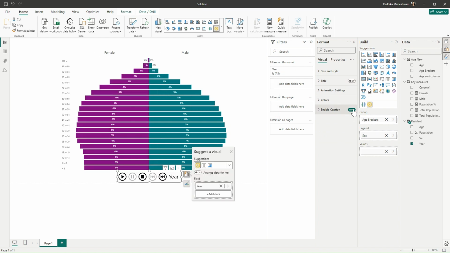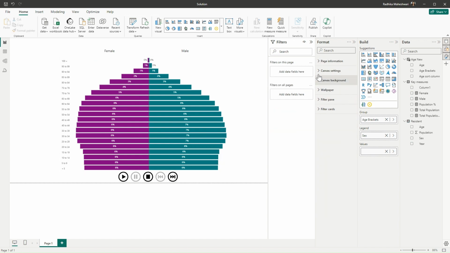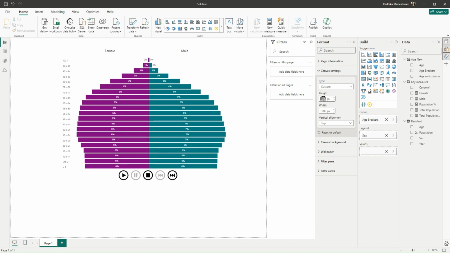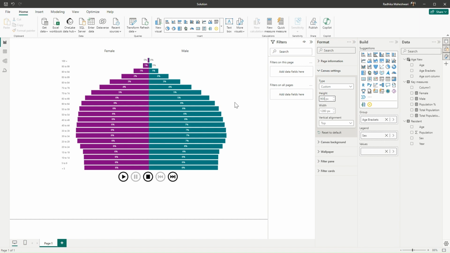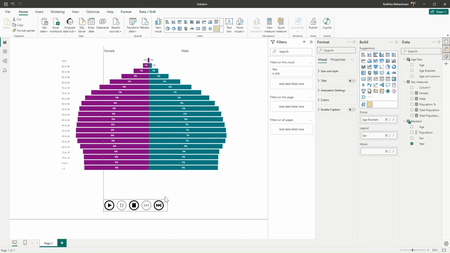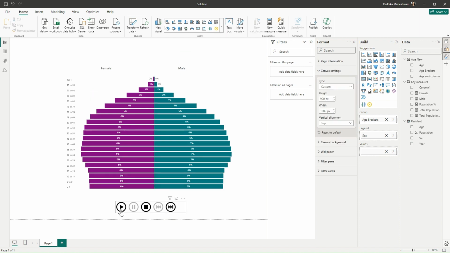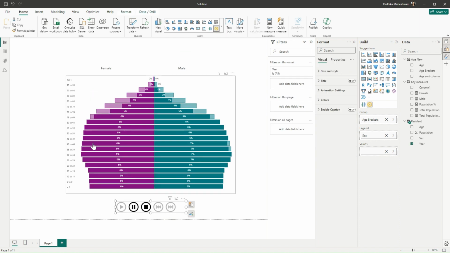We don't want the title. We don't want the enable caption. I will just increase the size of the canvas. So going into canvas settings, custom, and here I will choose 900. And now let's just push this down a little. Now when we click on play, these values change because it's calculating it for each year that it is getting. But how do we know what year it is?